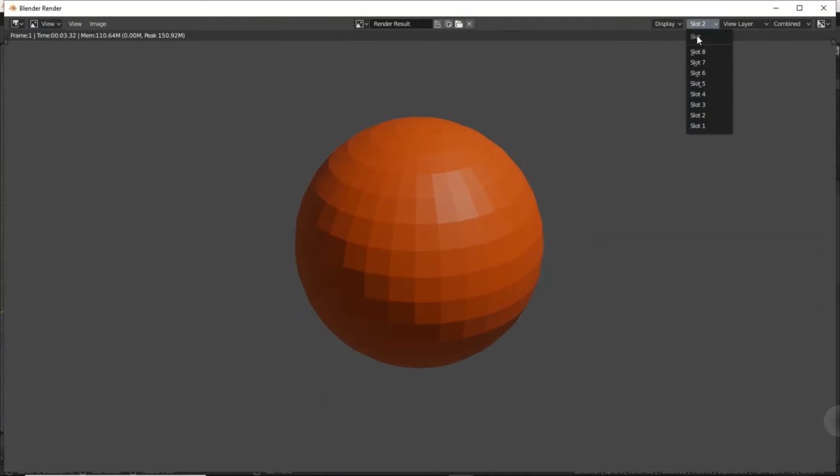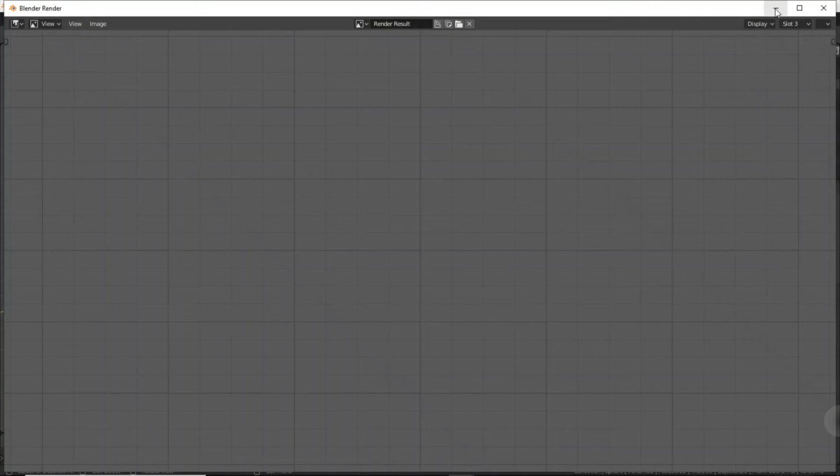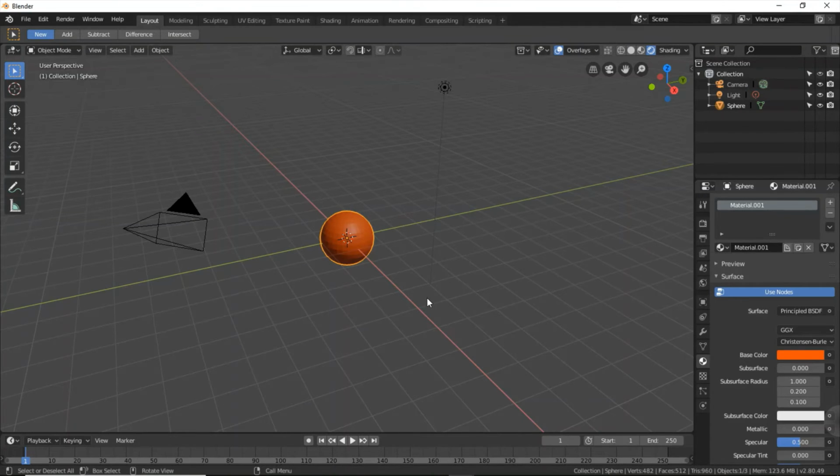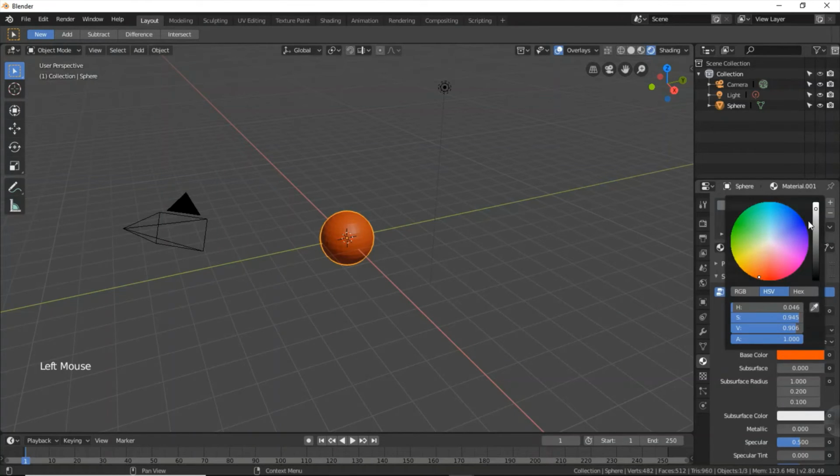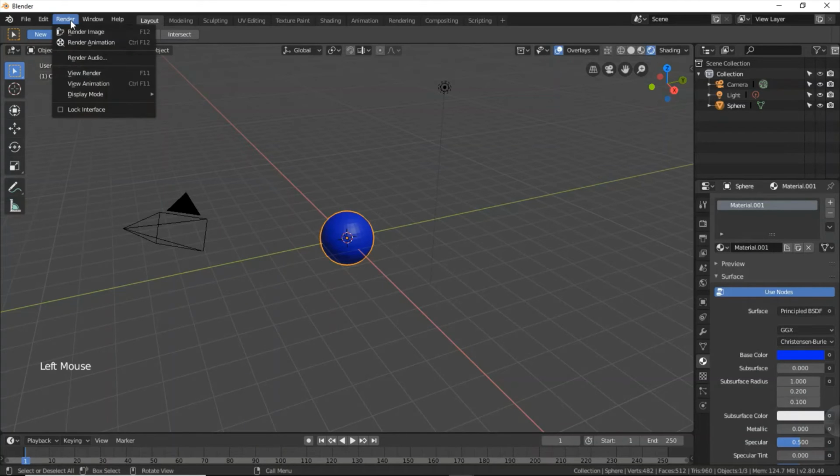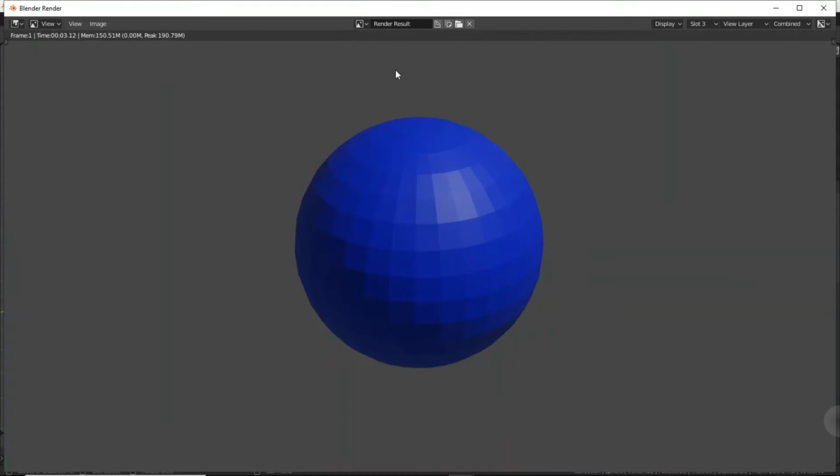Now I change this to slot 3. Minimize this window and change the color from red to blue in the viewport. And click Render, and then click Render Image again. You can see the blue sphere stored in slot 3, and we are going to do this again for slot 4 by changing to slot 4.